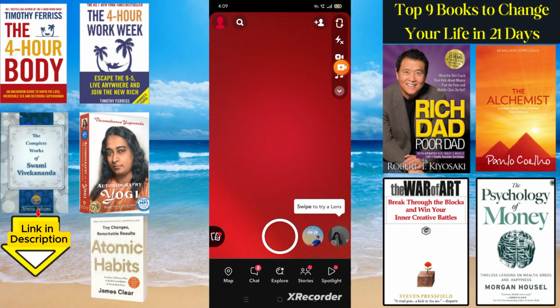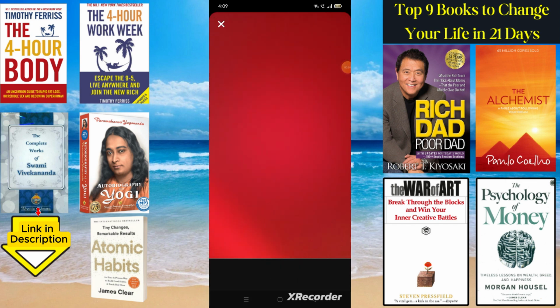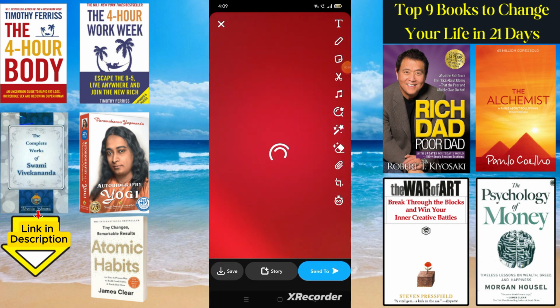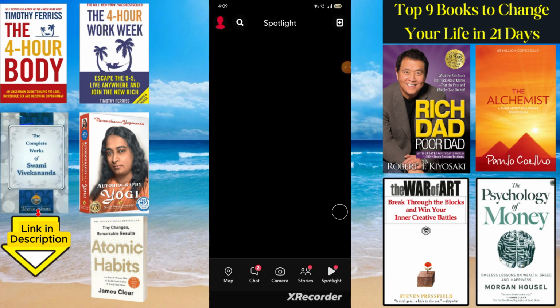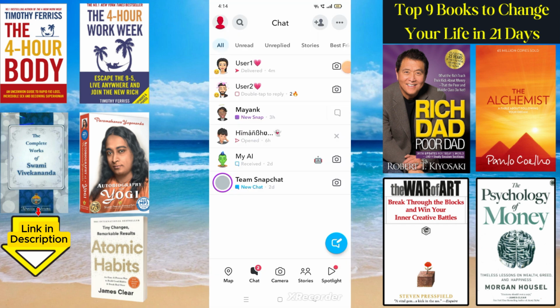You just have to simply send a snap to them from the user where you get this S snap, so user 1. So I am sending it to user 1. Like now I have sent it. So this is the way to reply S on your Snapchat streak.